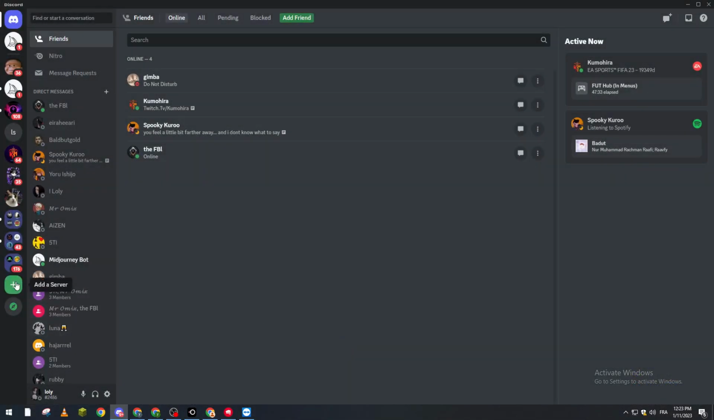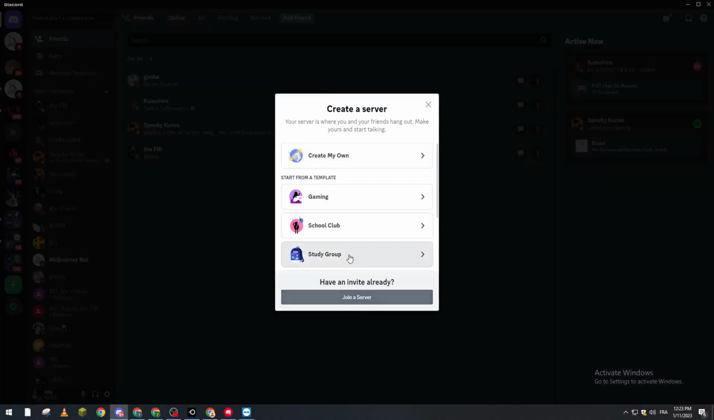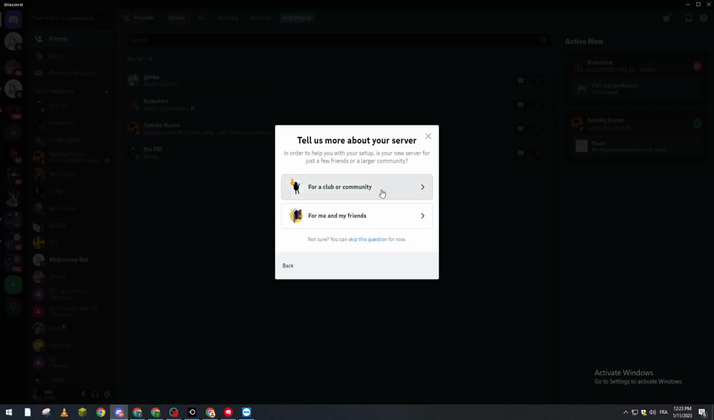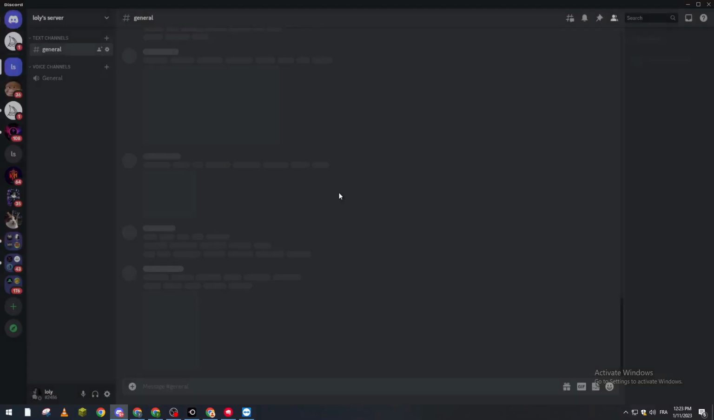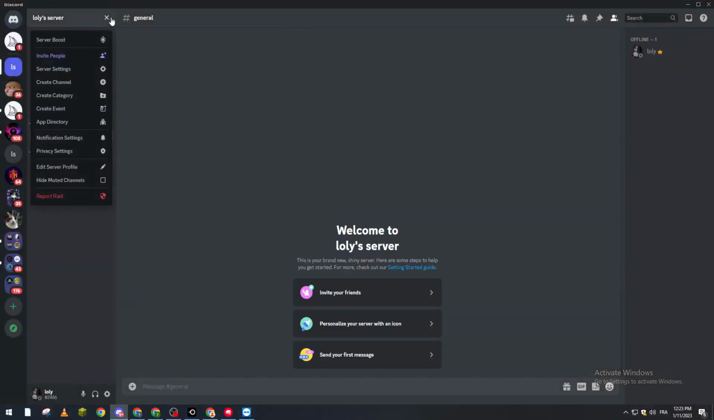Sometimes if you are the owner of a server, so let's create a new server. Let's create my own work community for me and my friends. Let's create, and here it is. You don't have the option here to leave the server, as you can see. So there is no option of leaving the server. How can you leave that server?